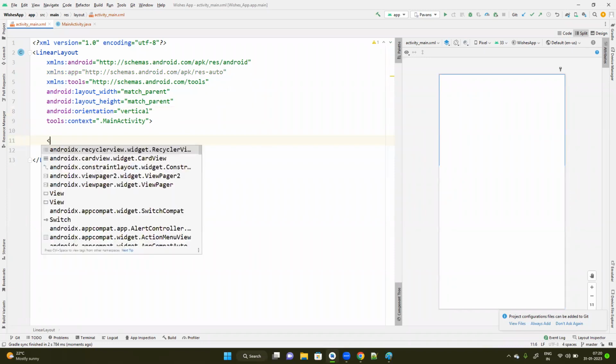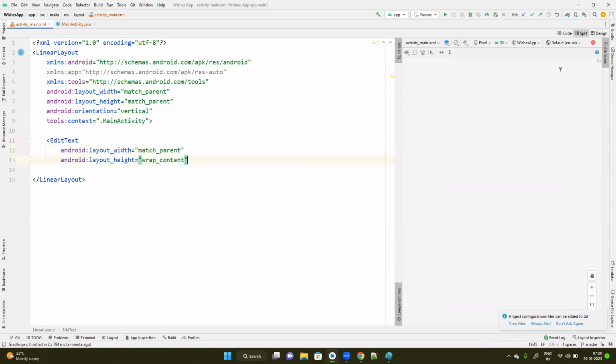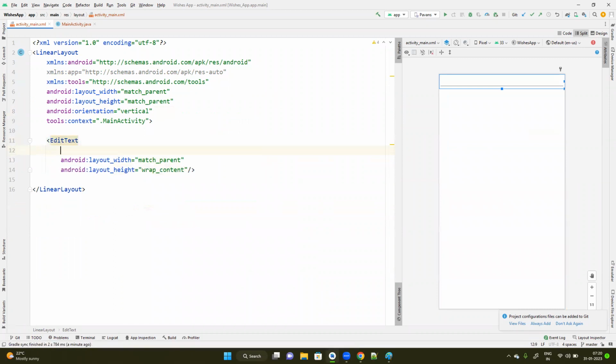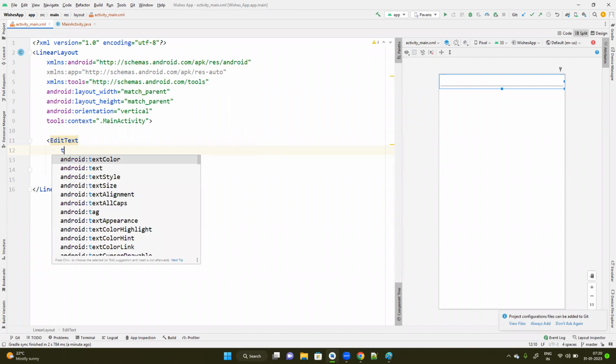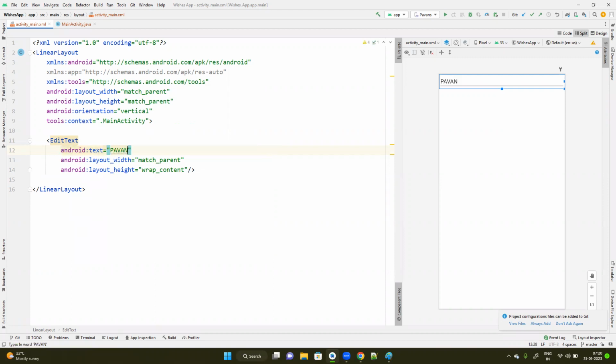Fantastic. So I want to have an edit text box. Why do I need to have an edit text box? Edit text boxes are usually used to take some input from the user. That is the reason edit text boxes are normally used. For these edit text boxes, we will not provide a text attribute. Let us say the text is Pavan, so Pavan is already typed in the edit text box. Do you think that it is needed? Absolutely not.